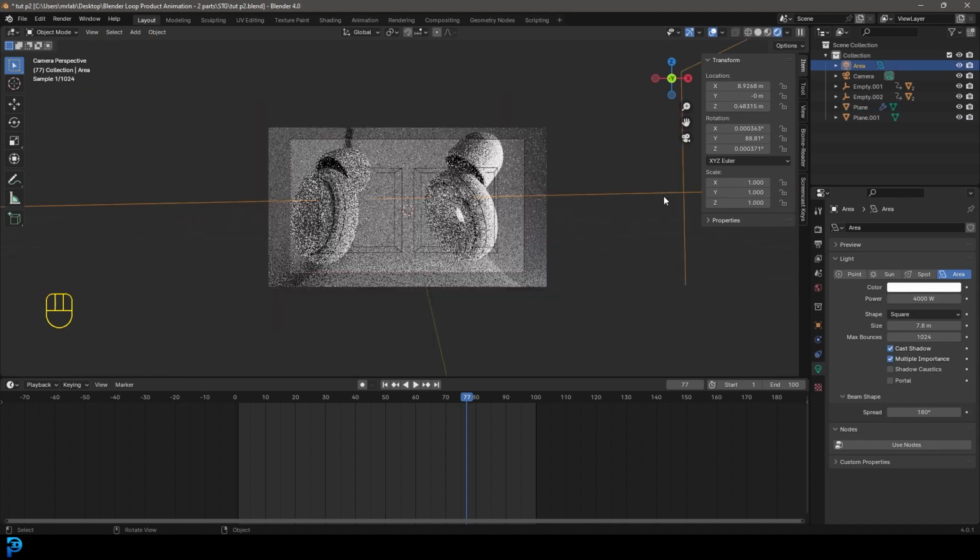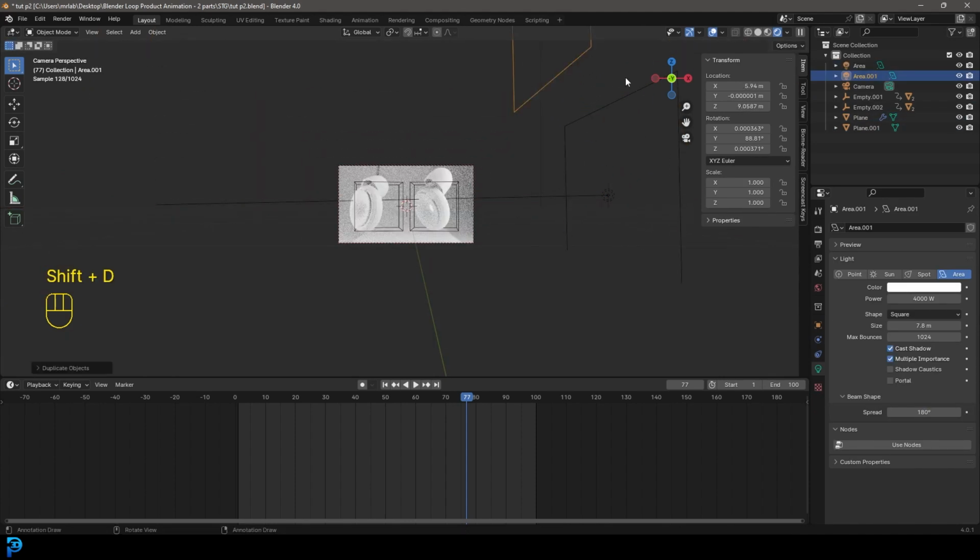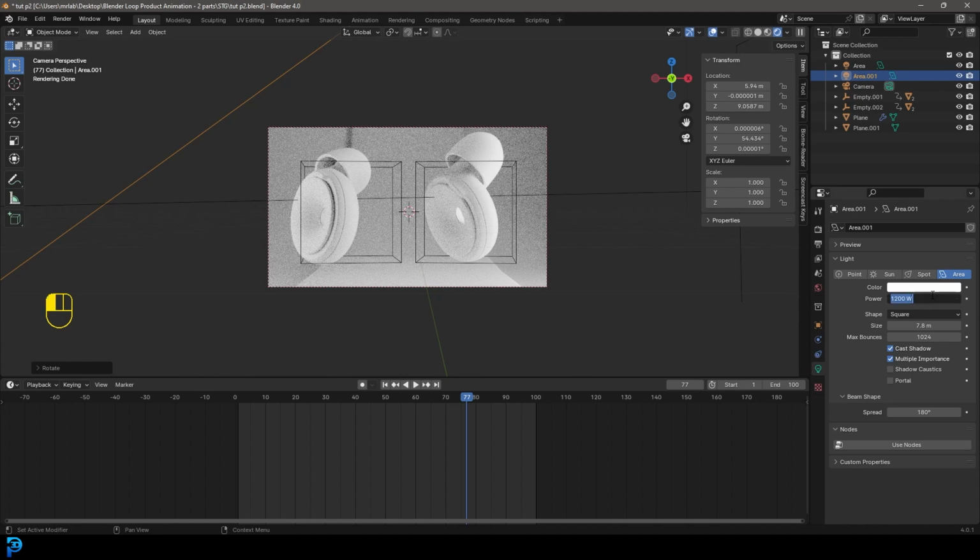Feel free to grab this light, Shift D to duplicate, have it coming from the top a little bit if you want, and then maybe take that strength down to 1,200, maybe 2,200. Yeah, that looks good.